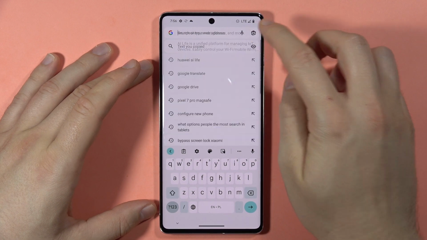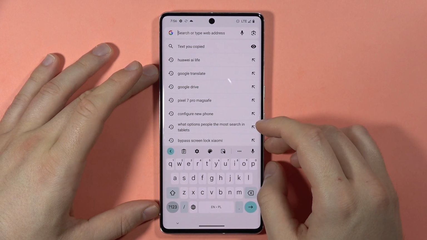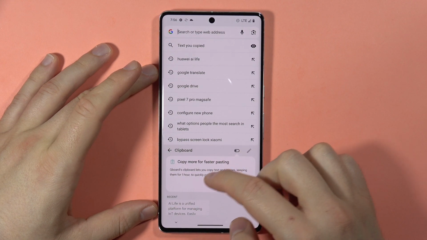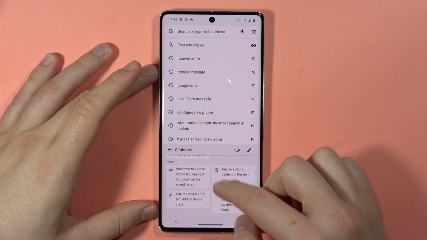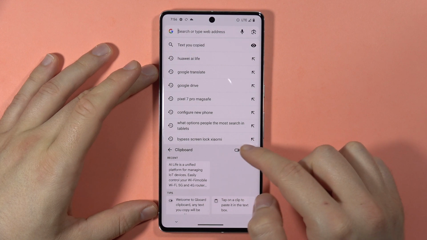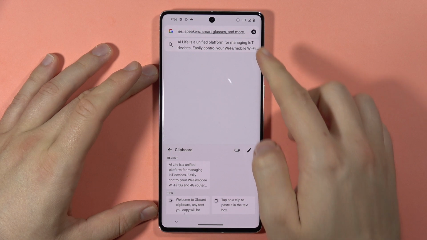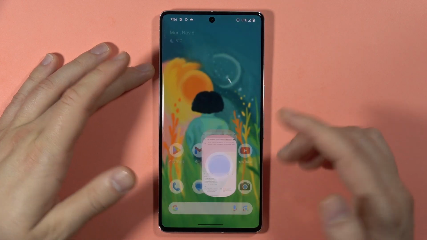But the second method to do this, if you have the clipboard enabled, you can tap on this icon, and you can also find this just right here. Even when it's turned off, as you can see, it still appears. So you can click and it will be pasted wherever you want. And that's how it looks.